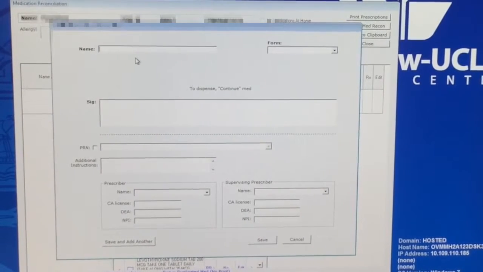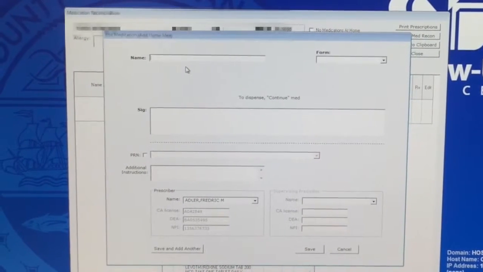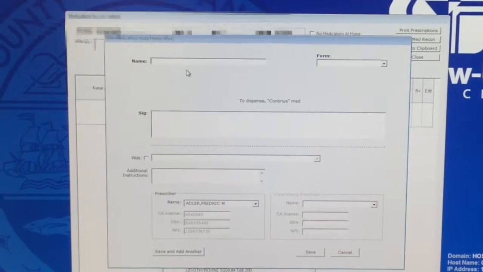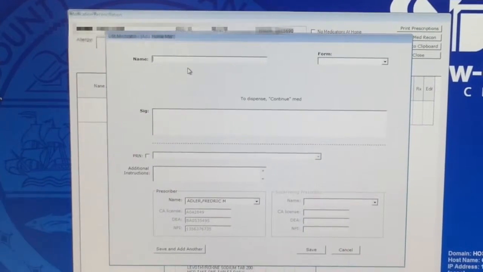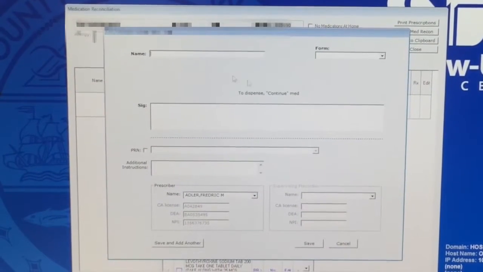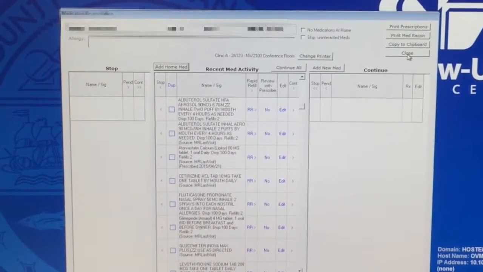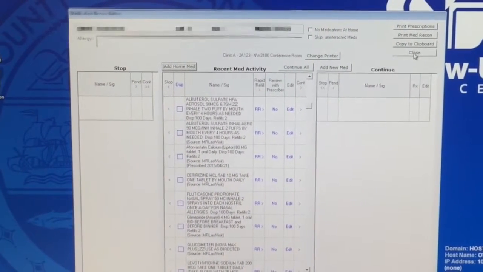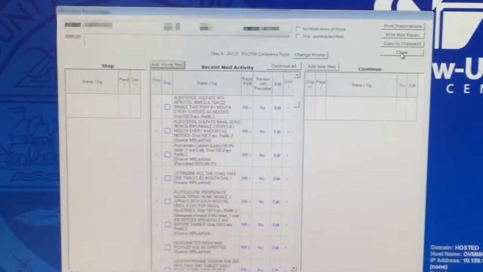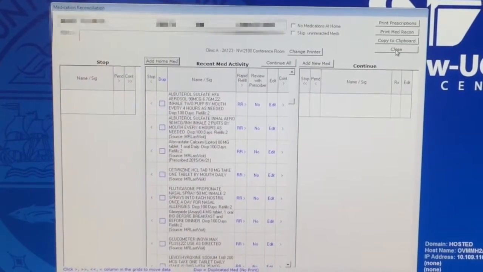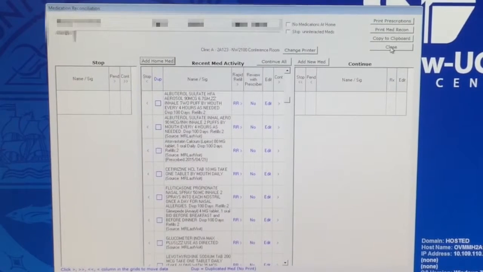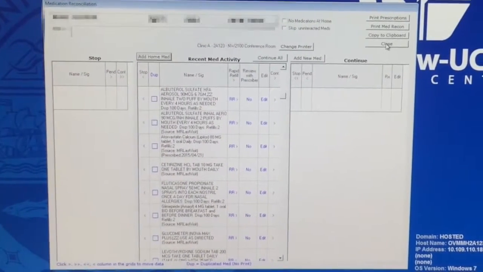Now, if you decide to start a new medication, you can click on the add home med icon. You can enter in the medication's name. A list of medications with the starting letter will pop up, and you can click that name. And just be sure that you select your supervising physician. And after you do that, you can click on that medication. It'll be listed under the recent med activity, and it'll go to the right column for you to continue.